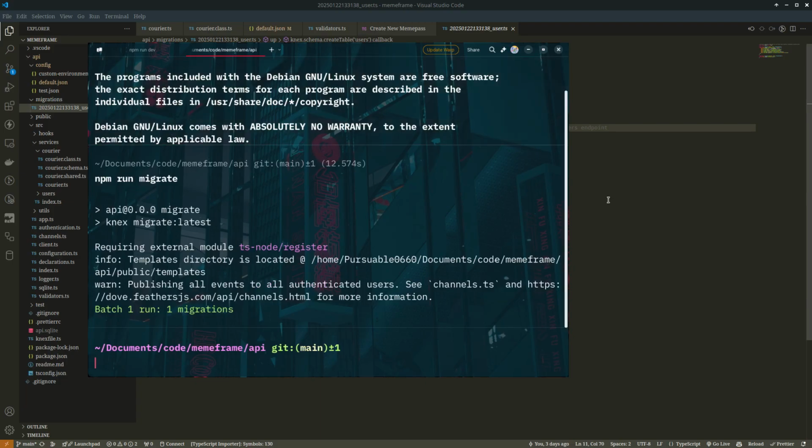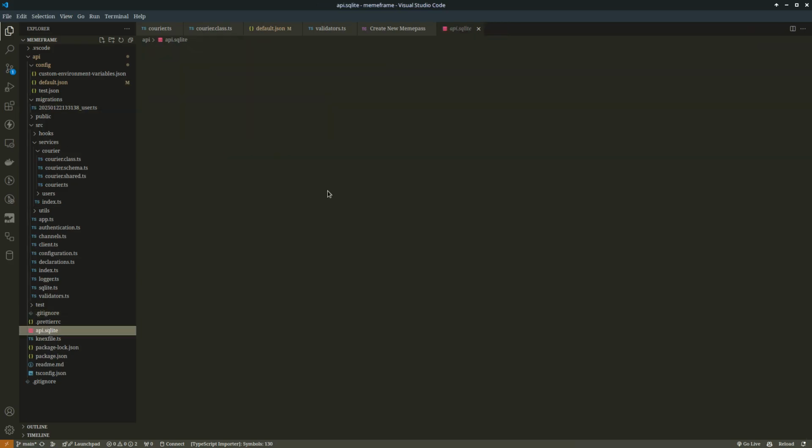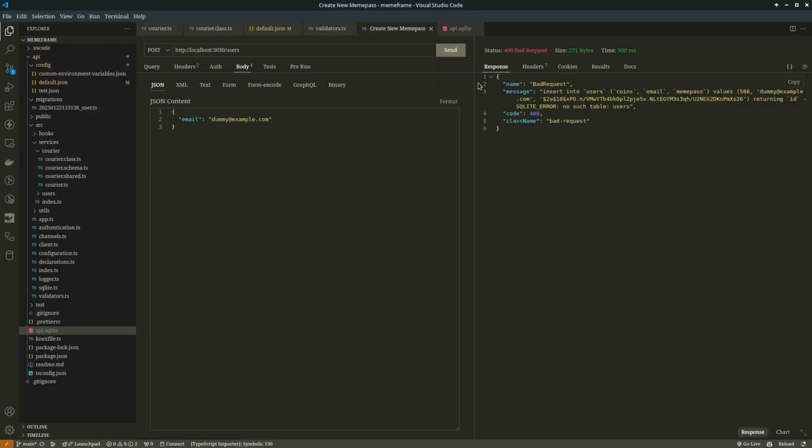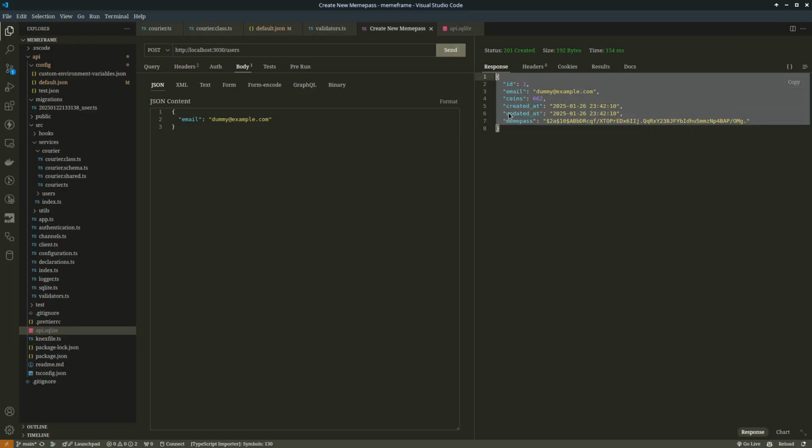So that way, let me try to check this again. Open to see something. So yeah, I can see the users table now. Currently nothing. So if I click send, it worked and it returned the mnemonic. I don't want it to return the mnemonic because that's supposed to be a secret. And it generated 662 coins for this user.